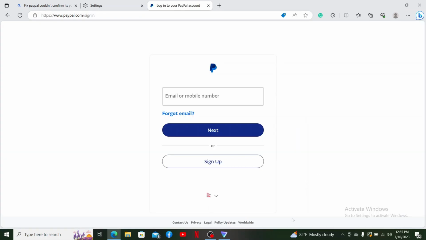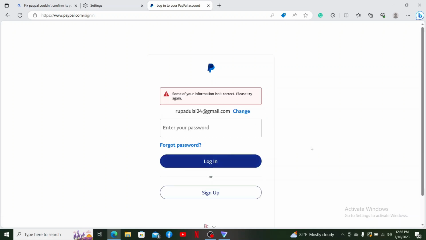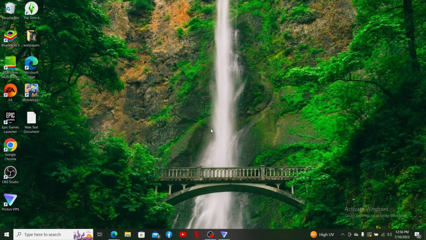If the issue still persists, the next thing to do is to double check your login credentials. Enter your email address and then your password correctly while logging into your account. If your credentials are not correct, you won't be able to confirm your verification and you might receive the couldn't confirm it's you error. You can also try using a different web browser to determine if the problem is specific to your current browser or device.